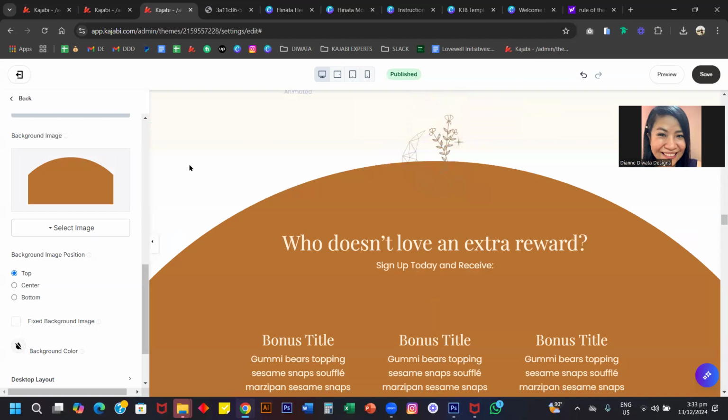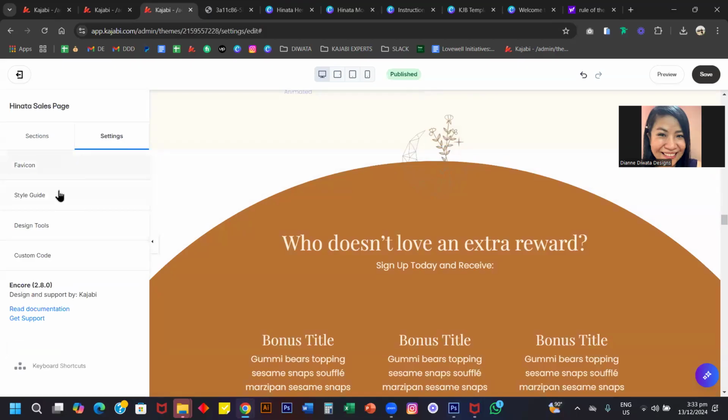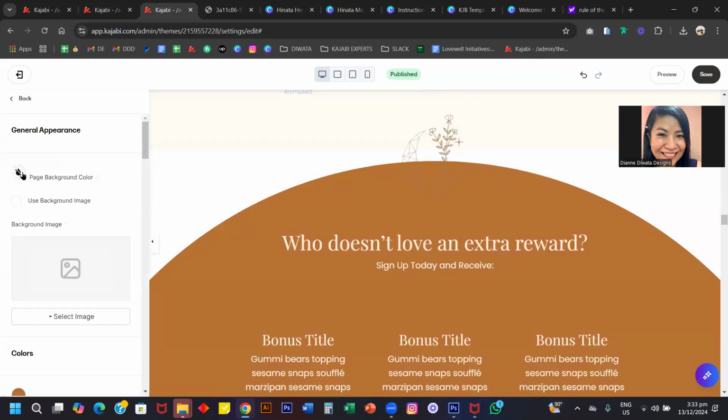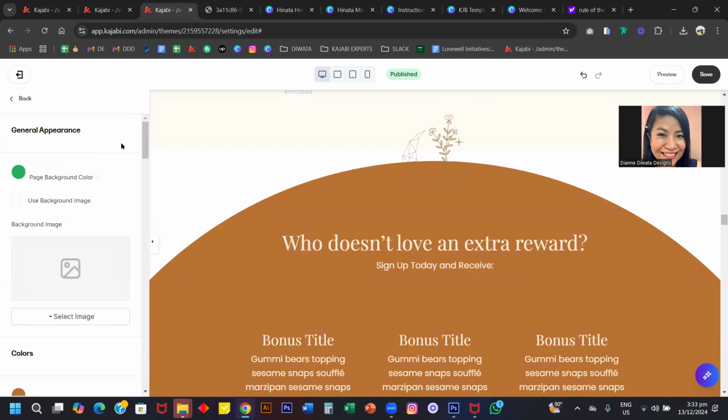This one leaves the default color background of the whole page. That one can be modified under the settings tab, and then style guide, and then the page background. So by default it's white, but if you have a different color, let's say the green one, then I'm going to hit save.